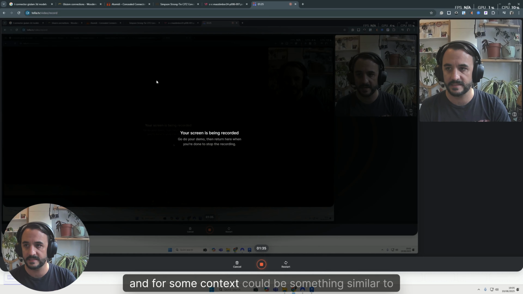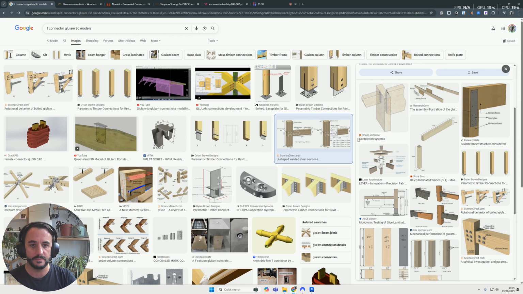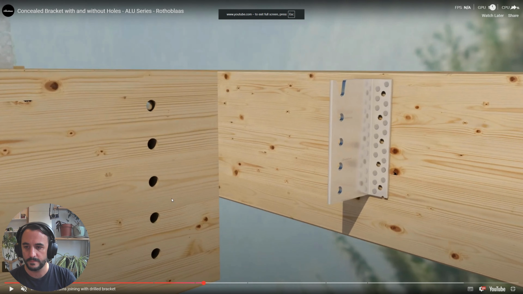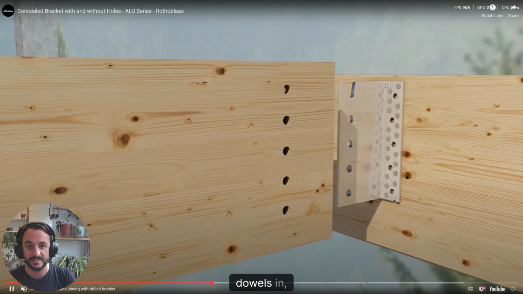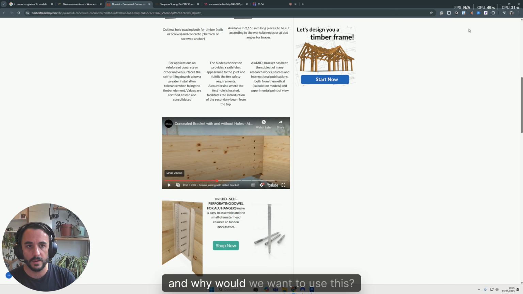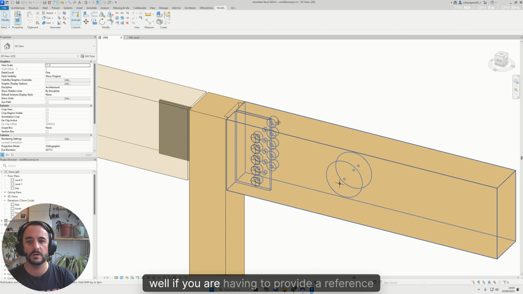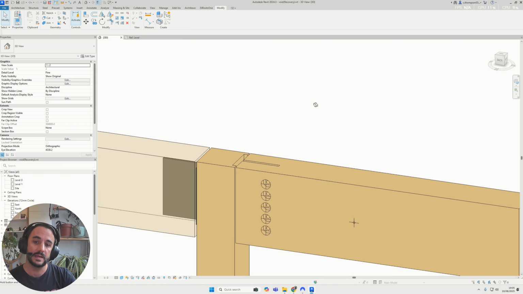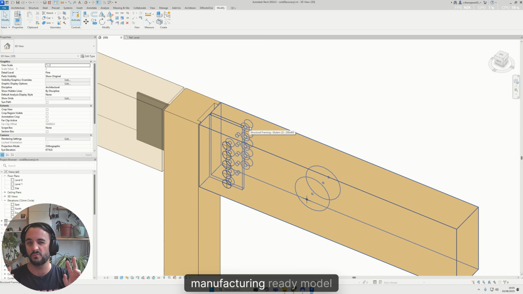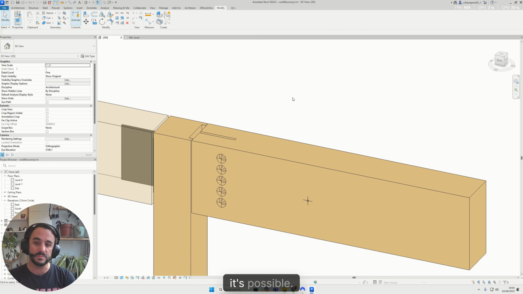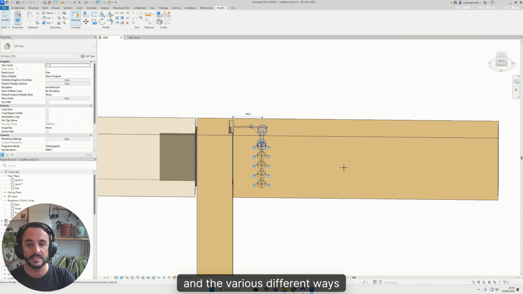And for some context, it could be something similar to this right here. So, these type of holes for putting the dowels in this case. So holes that go through a beam. And why would we want to use this? Well, if you are having to provide a reference model for manufacturing, if you are responsible for this, if you have to provide the manufacturing-ready model to the supplier, this is just highlighting that you can do it. It's possible, and the various different ways.